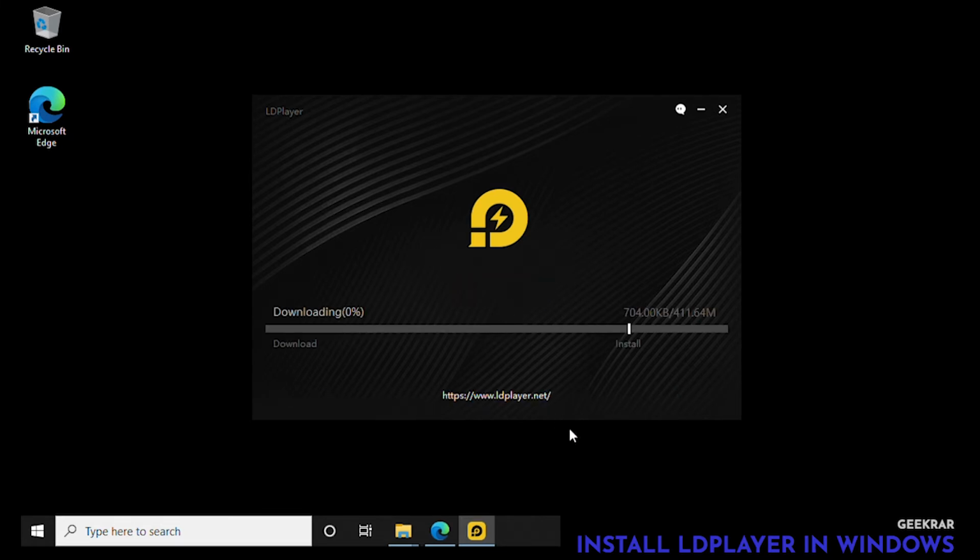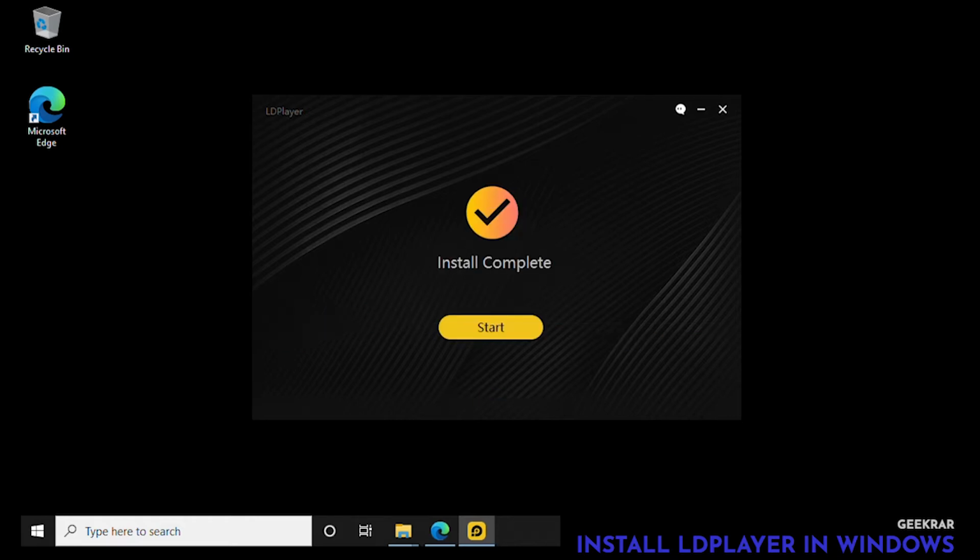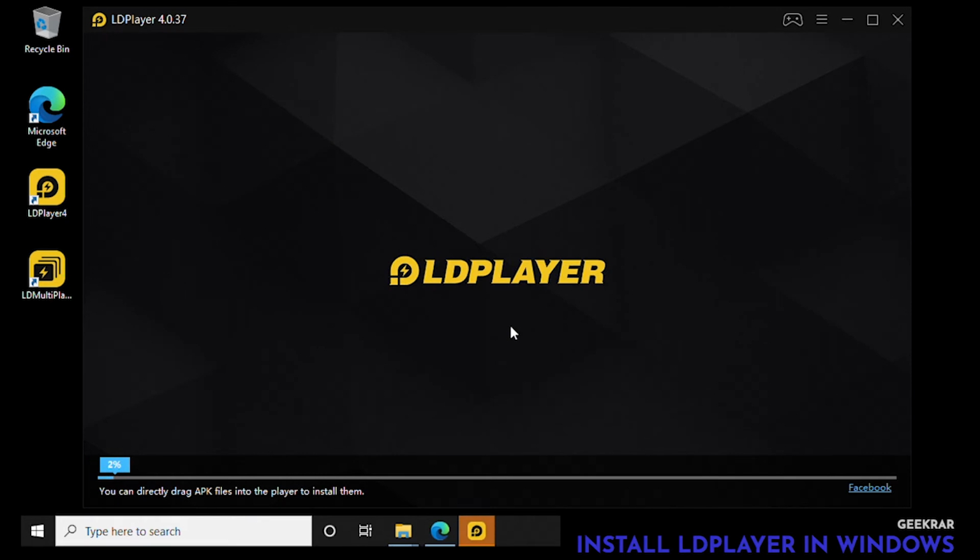Now installation may take a few minutes on your computer as it downloads. It depends on your connection. We're just going to speed this up right now. And here you go, installation complete. So when this is done, you can click on start. You notice on the left hand side that we have a couple shortcuts that have been created. It's just for easy access to open up the player.